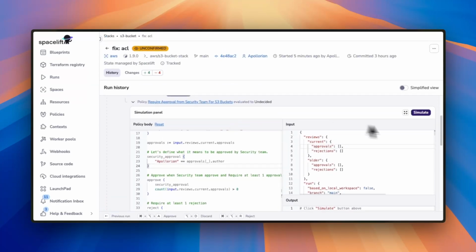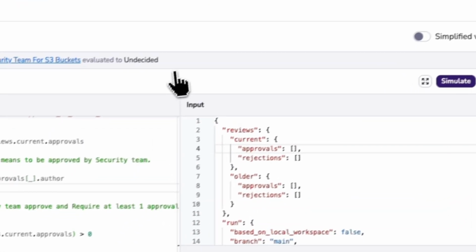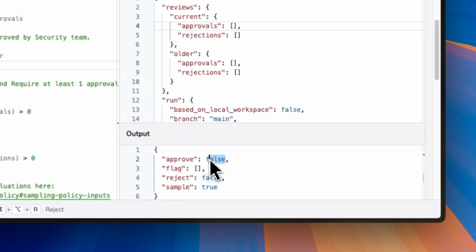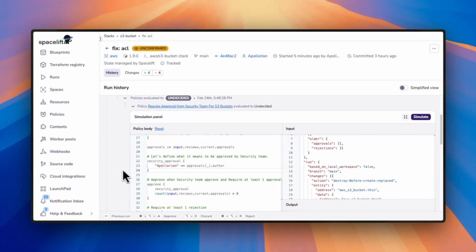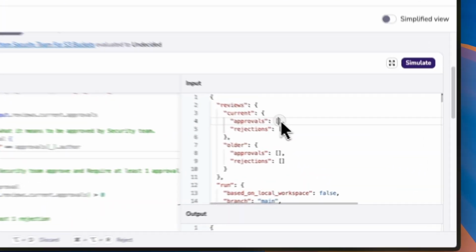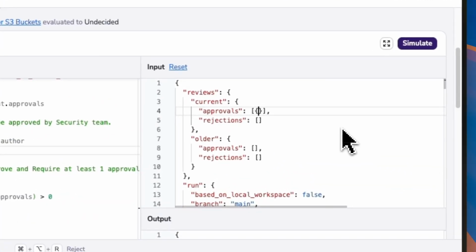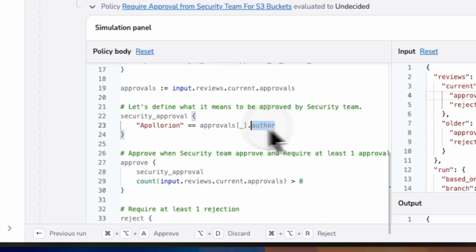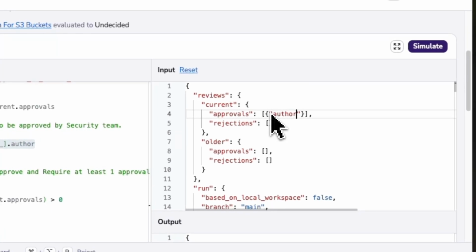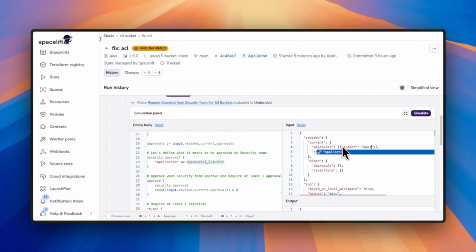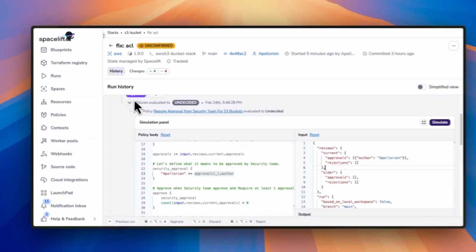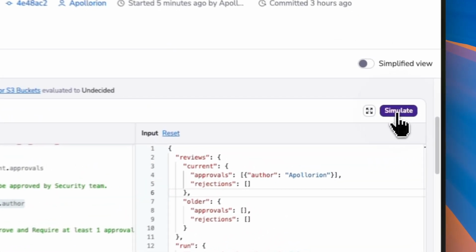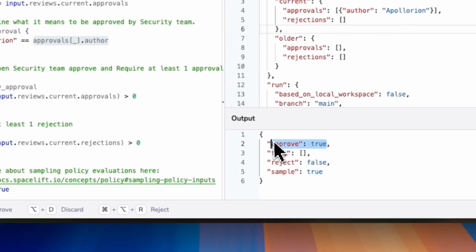Now if I click simulate, you'll notice it's not going to approve it. It's going to be approved equals false. And that's just because I've not actually clicked the approve button. When I click the approve button, I'm not going to do it right here, but it will fill out this approvals array. So I can actually come in here. You can see a security approval is someone that's in approvals.author is Apollo Orion. So I can say author is Apollo Orion. Now that I have that, that simulates me clicking that approve button. I can click simulate again, and now you can see it says approve is true.